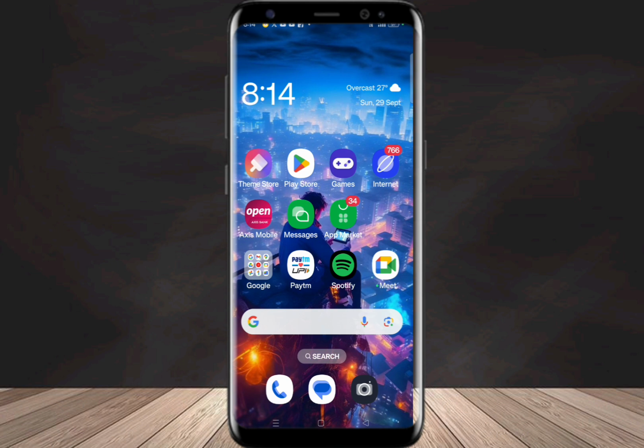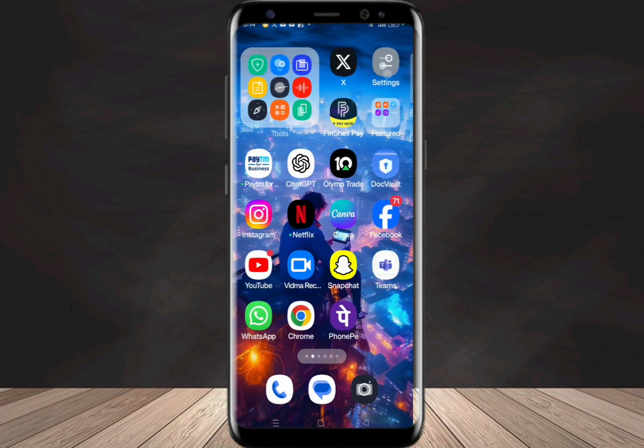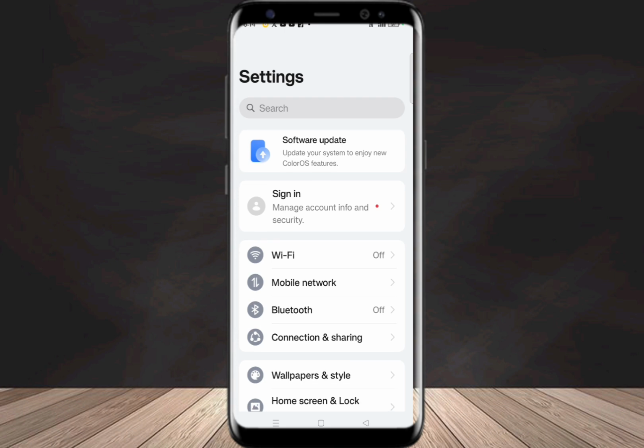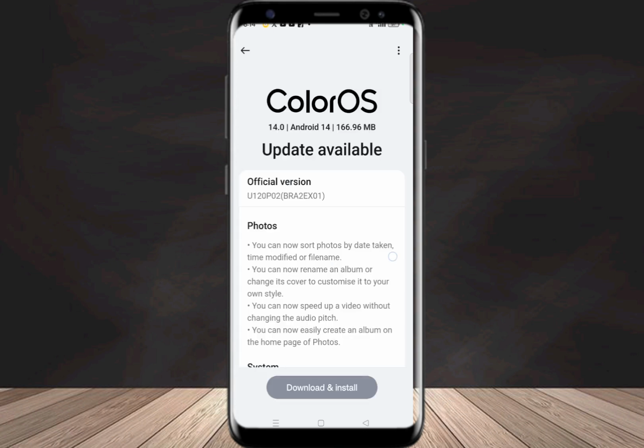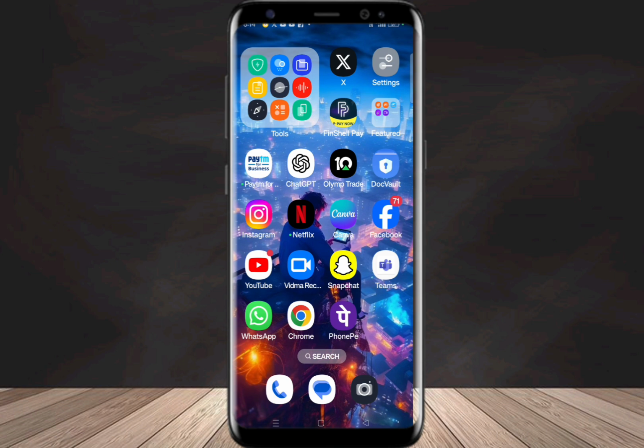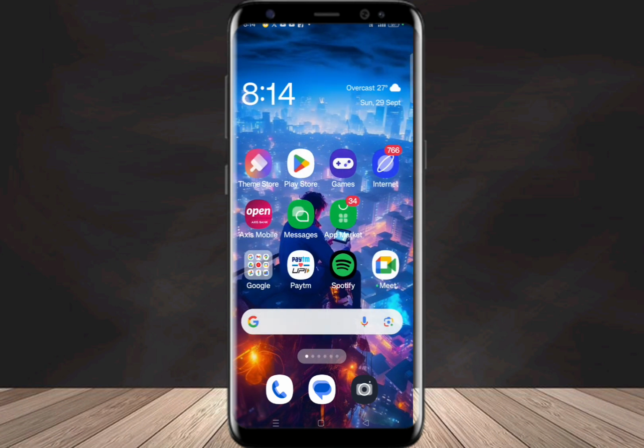Guys, if it is not solved, then what you need to do is just delete this Spotify application from your device, and then after deleting, just go to settings and then check whether your software or system is asking for any kind of update or not. So here you can see, just check it. If your device or system is asking for any kind of update, make sure to update your device. After updating your device, restart your phone and then download the Spotify app again.